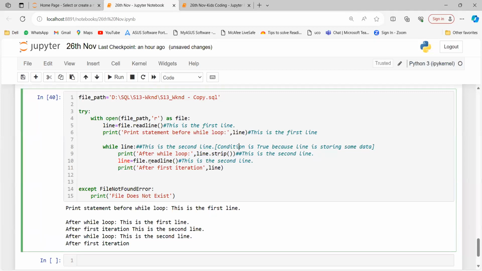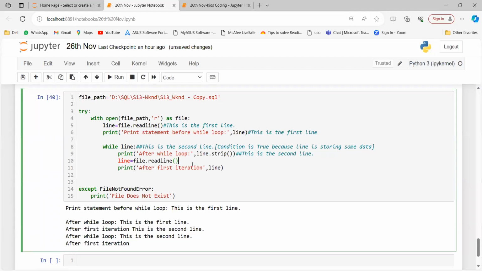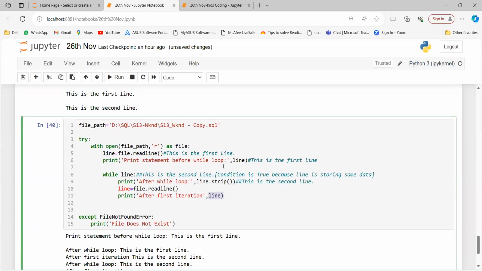Then again it will try to read line. But after this, do you have anything to read here? No, we don't have anything to read. Nothing is there to read. It will not read anything. So this will be empty. That is the reason nothing will be there. And that's why after the first iteration, it is not printing anything, because in this line now you're not storing anything. Correct?